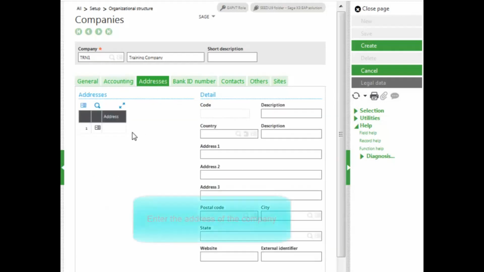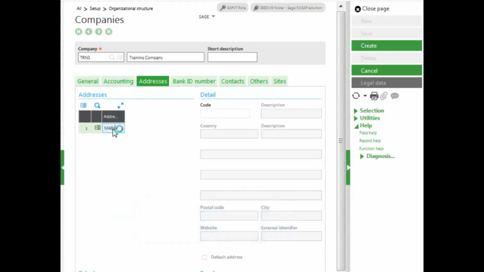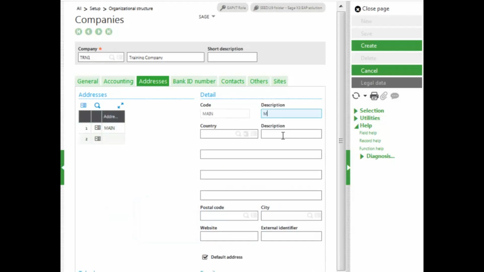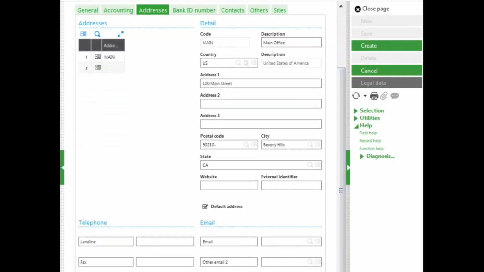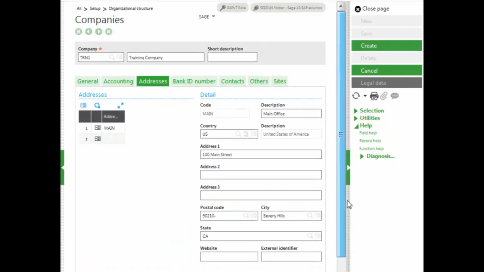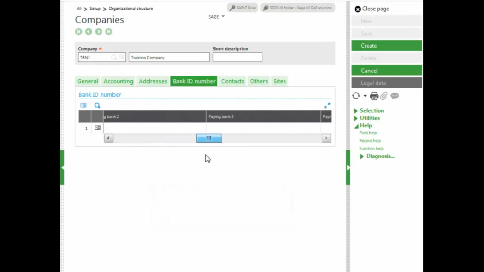On the Address tab, you'll enter in the address of the company. You have to give it a code first, and then you can come over and enter in the address. If you want to enter in telephone information or email information, they can be at the bottom of the screen. The Bank ID and Number tab will be used if you're going to be doing electronic banking, and you want to go ahead and enter that information in. You can do so here.